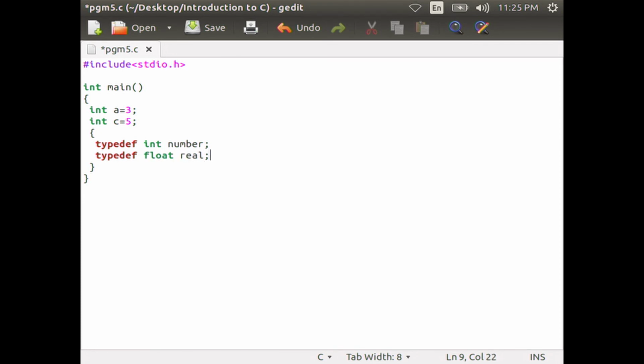Then you are declaring the variables a and b as number data type, that is number a comma b. Then a equal to 1 and b equal to 2. Then again you are declaring the variables c and d as real data type as you defined by typedef definition. Then c equal to 3.14, d equal to 0.624.